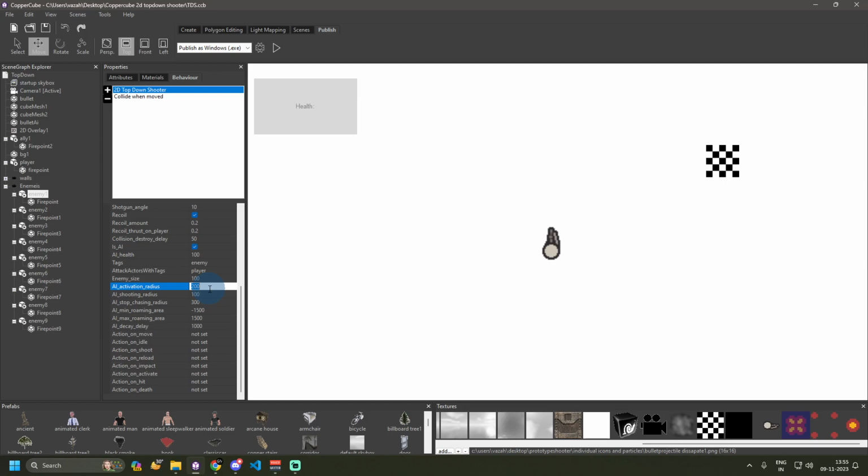So it will activate the AI whenever it comes within the 500 radius of this player, and it will start chasing the player. Once it reaches the 100, then it will shoot the player. And if it isn't in the 100 radius and the player is moving, it will continuously chase the player until the player goes out of the 500 radius, or out of the activation radius.